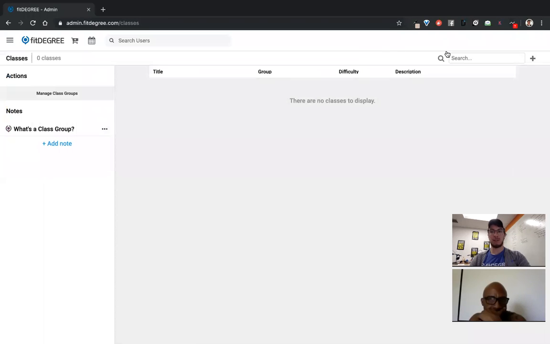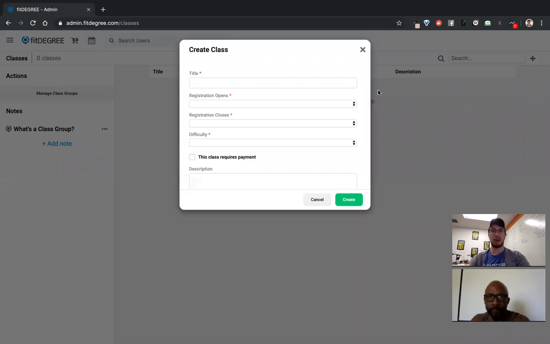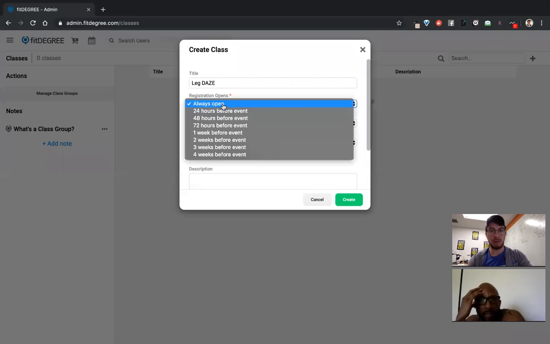Anytime you're adding something in fitDEGREE, if you can add it to whatever screen you're on, there's always going to be a plus button in the top right, add to calendar, create something, whatever the verbiage is, top right. So share with me a class you're going to have. You don't have a schedule yet, I'm assuming. You can just call it LEGDAZE. Is this all caps? Yeah, that's the way you filled it out on the form.